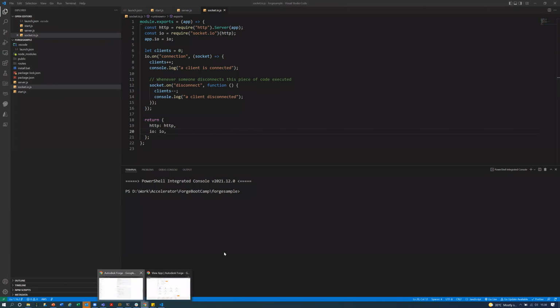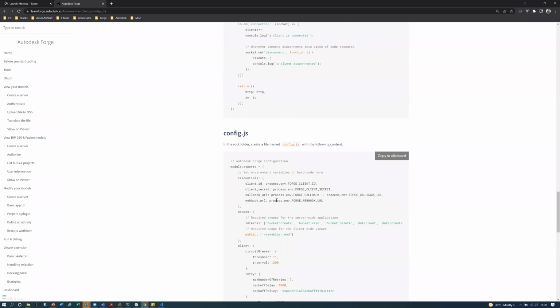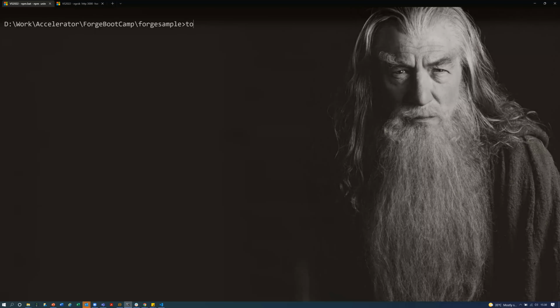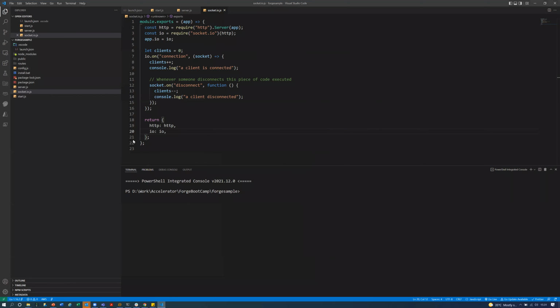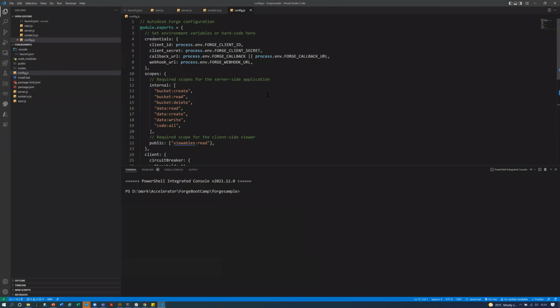Okay, next, the config file. Let me write it. So touch config. So let's get back here and config. This config will be managing the client credentials. In a little bit this can be empty also. We are not going to be using any callback URL here. We'll be using the webhook URL, and we'll also be writing the scopes.